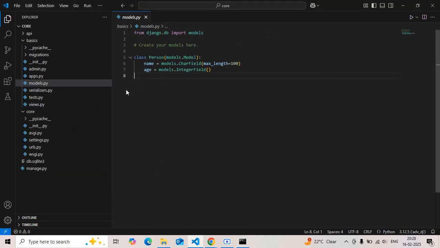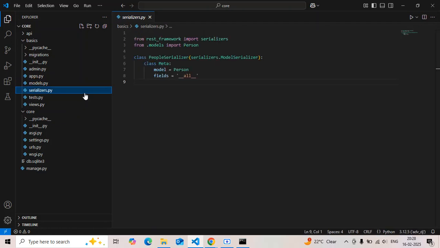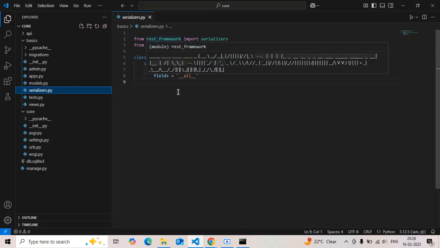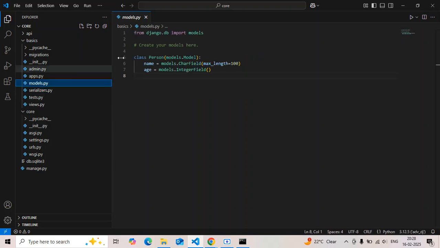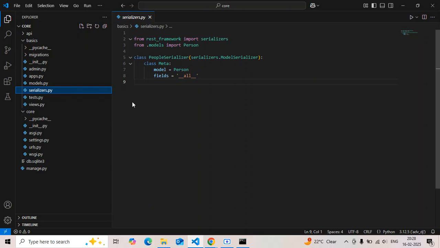Now we will come to the serializers.py file. For that we have to import serializers. From Django REST Framework we are importing serializers, and from .models we are importing Person. That is, from the models file we are importing Person. As you can see, in models we have defined the class name as Person. So let's come to this serializer file.